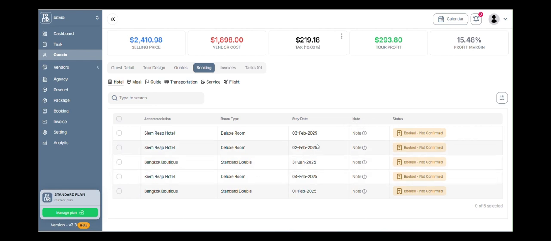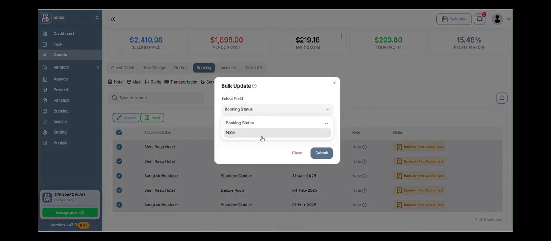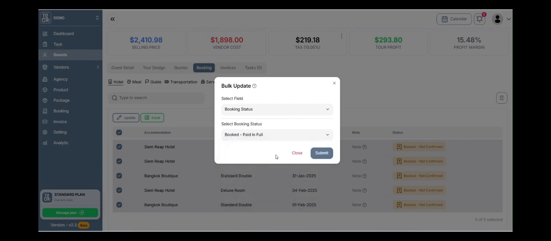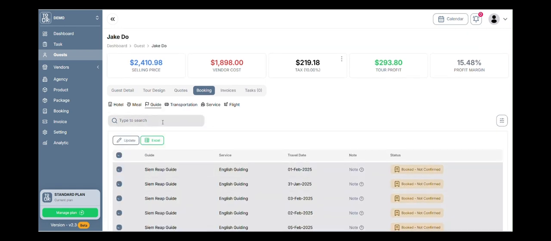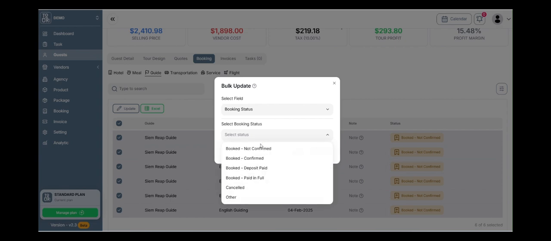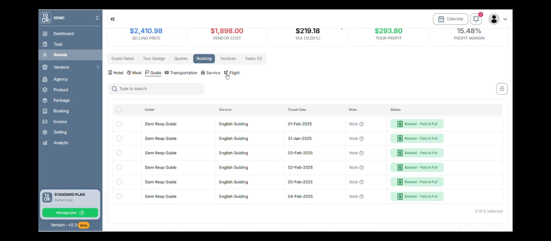When you get confirmation back from the vendor, either by phone or by email, you can change the status of all these bookings to booked. It depends on whether you have paid the deposit or have paid in full already. So I just put it here as booked and paid in full. That's for the hotel. And the guide, the same thing. And so is the service. And yeah, let's just go with that. So let's just end with the flight.